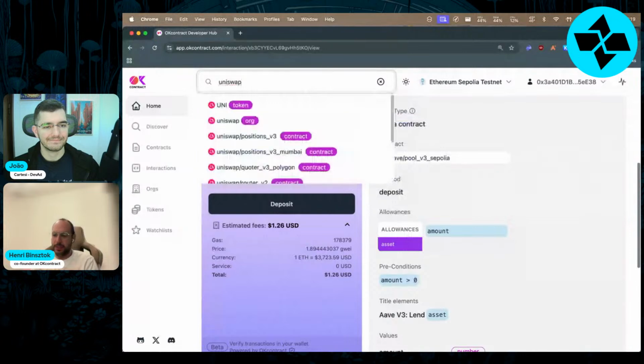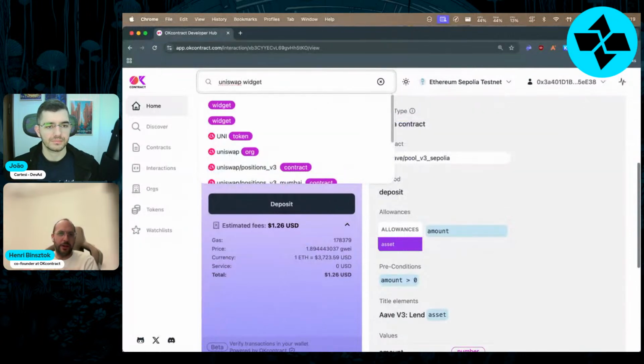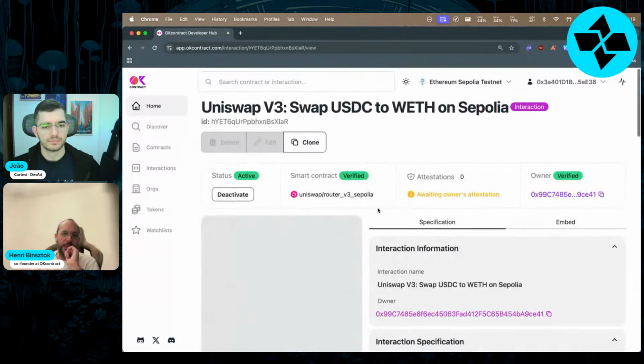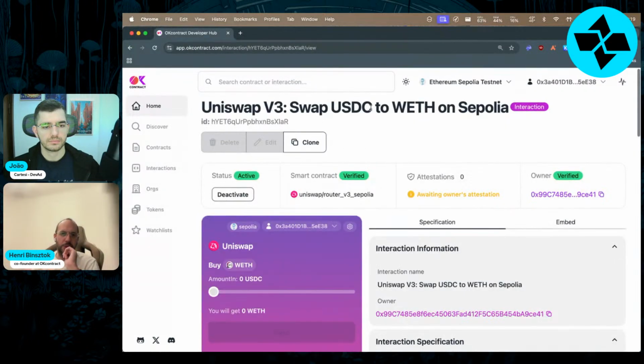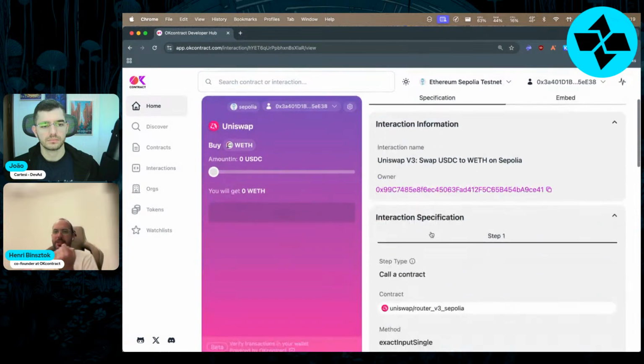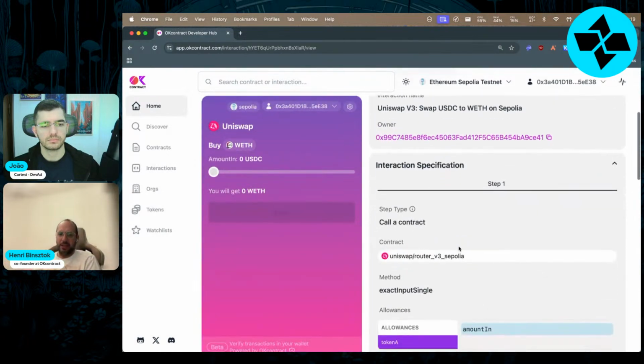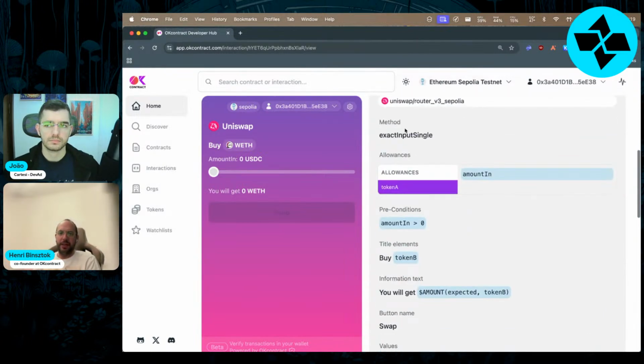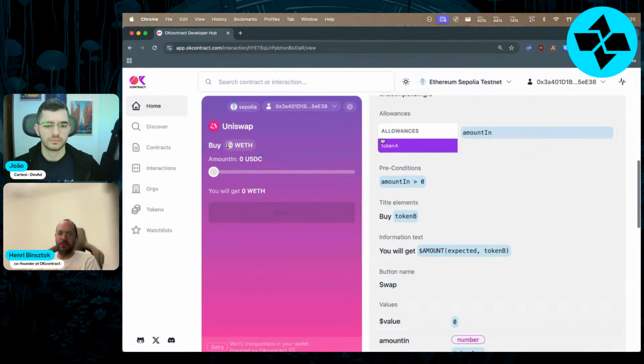For instance, we have Uniswap on Sepolia as well. So let me refresh. We could do Uniswap v3. This one is a bit more complex. We are calling the contract, which is the Uniswap router v3 on Sepolia. We have the method, and we have the allowances as before, like we need to allow amount in of token A.